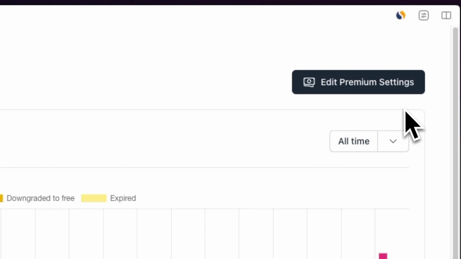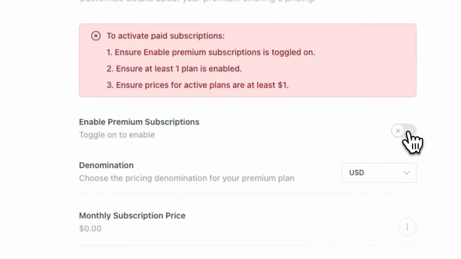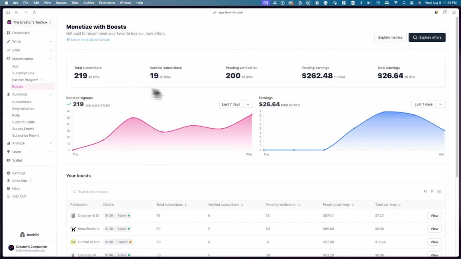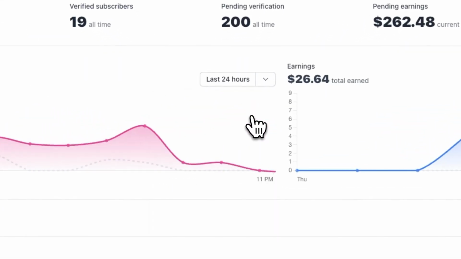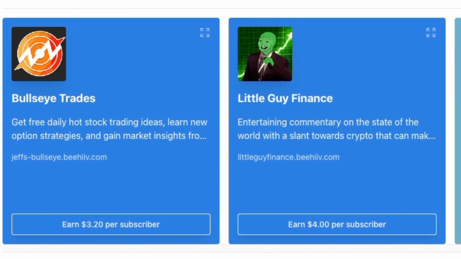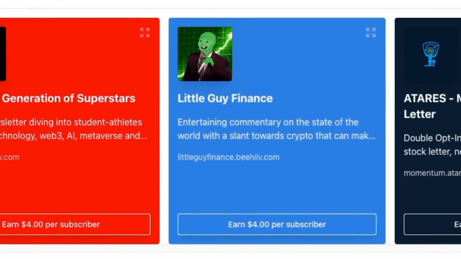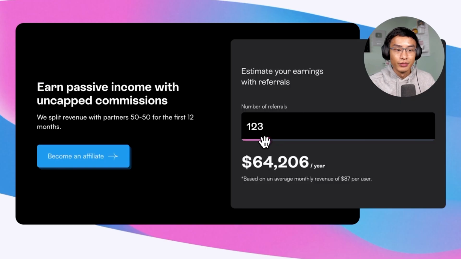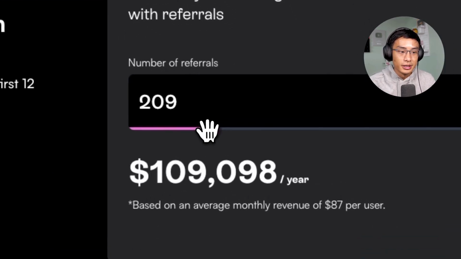Premium subscriptions allow you to charge readers to access your premium content. Beehiiv takes 0% of the revenue, so the upside is all yours. Boosts allow you to promote other newsletters in the Beehiiv ecosystem and get paid to do so. Many Beehiiv users are already making thousands of dollars per month via Boosts. And lastly, we have the partner program, where you can earn 50% of revenue for 12 months for every new customer you refer to Beehiiv.